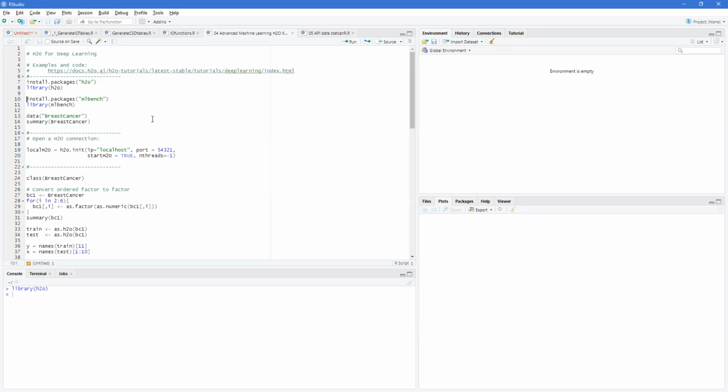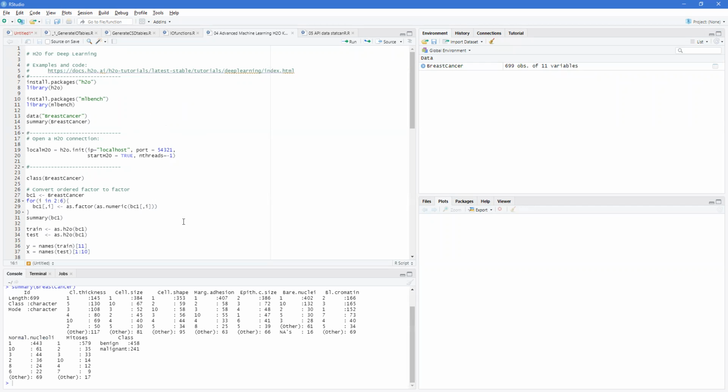First, we install our package, and this mlbench is being brought in as a source for the data that we're going to be using, and there's a summary of the data. So this has to do with benign or malignant cancer cells during tests, and then properties of those cells.